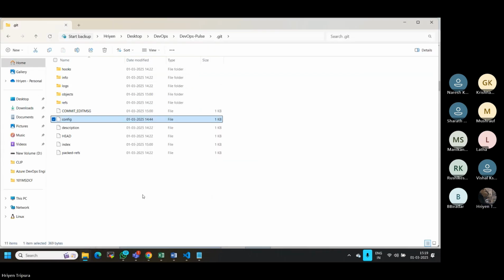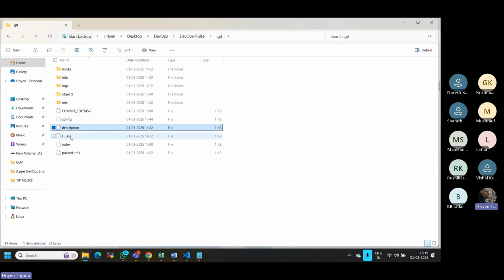Then description is required here. Index, as I told you, is basically whatever changes you are doing locally, and this will be tracked here. Pack, reference, everything, so overall this is required. You cannot delete this one, and you are not supposed to delete it. If you delete it, it may become a big problem for you. So we should not delete this one.